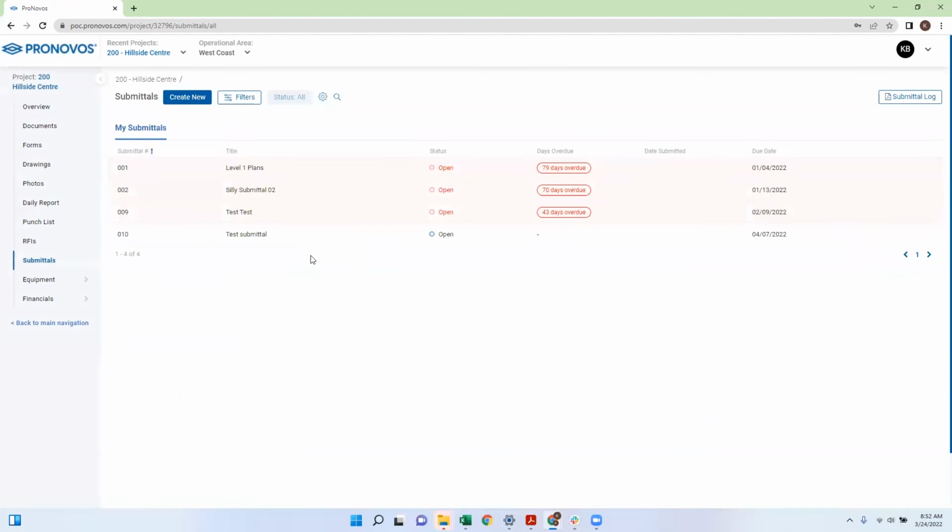Going back to the submittals landing page, there are a couple other things you can do with the submittals from this page. If we hover over a submittal, you'll see two other options on the right. One is to delete the submittal, and the other is to download a PDF version of the submittal.